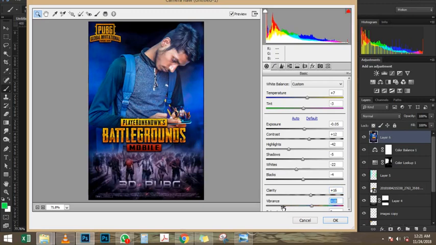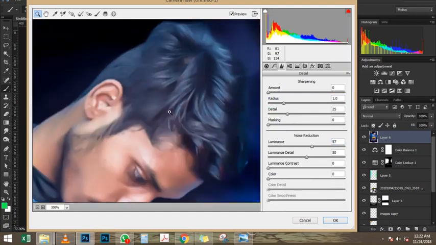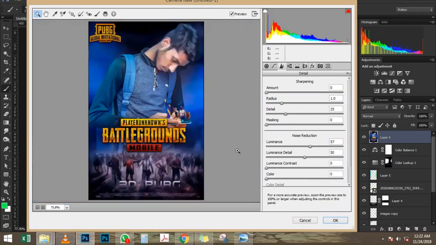The first thing that we need to do is mask out the snow from the ground. So I'm gonna go into the Channels panel, and I'm gonna look for the channel that's got the most contrast. In this case, the blue channel. I'm gonna click and drag on the blue channel and drop it here in the New Channel icon to duplicate it. Now with the duplicate channel, I can start making adjustments to it.